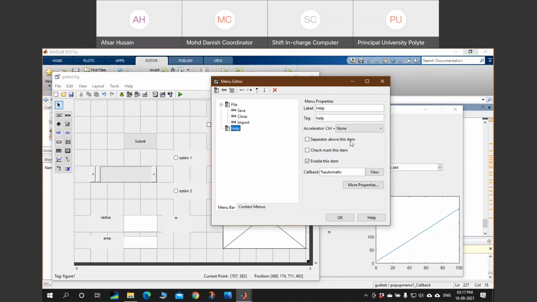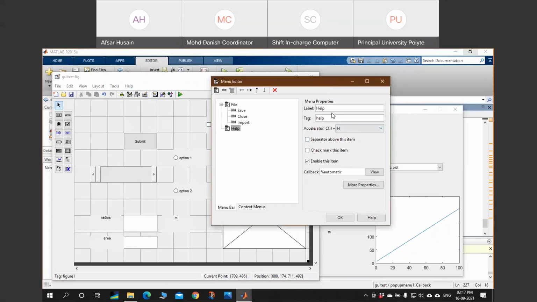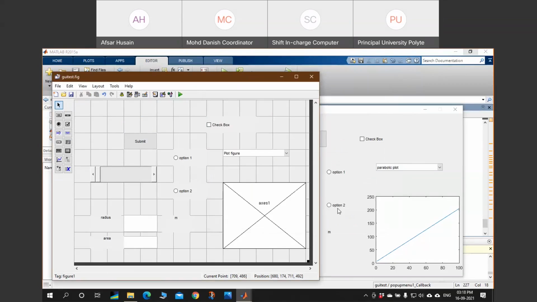In the help, if I want a user to press control plus H, so the help will be executed. And in the help, you can see various examples and various manuals. So I also want to give a link to the manual. Okay, so I will give it in this help menu. Okay, so I press OK.